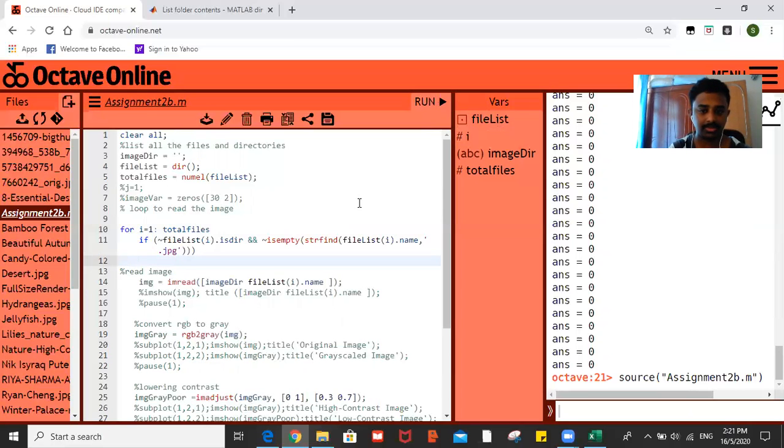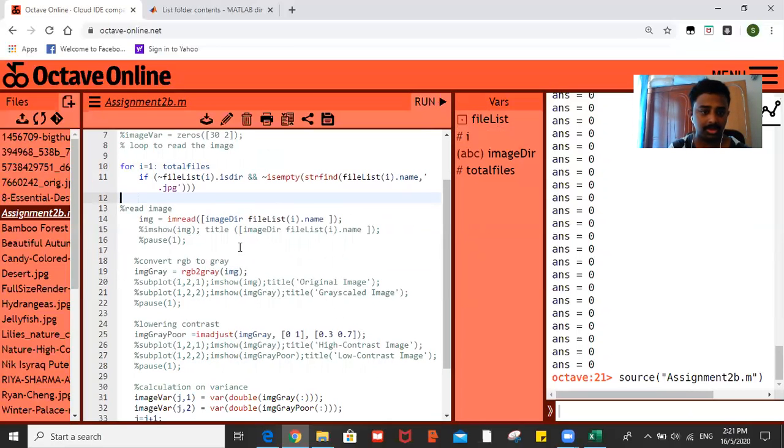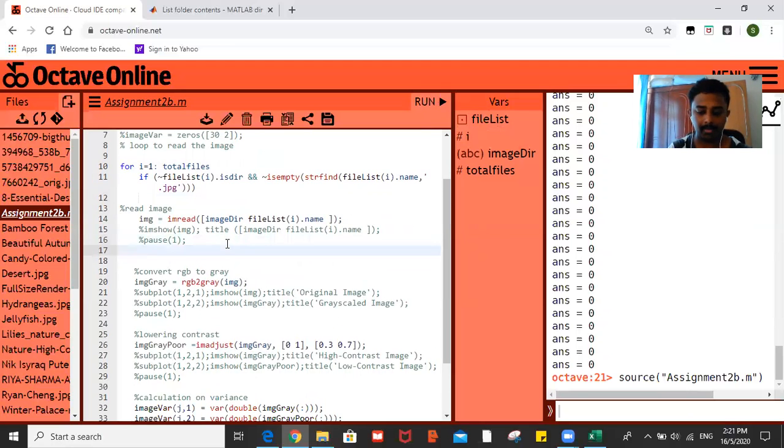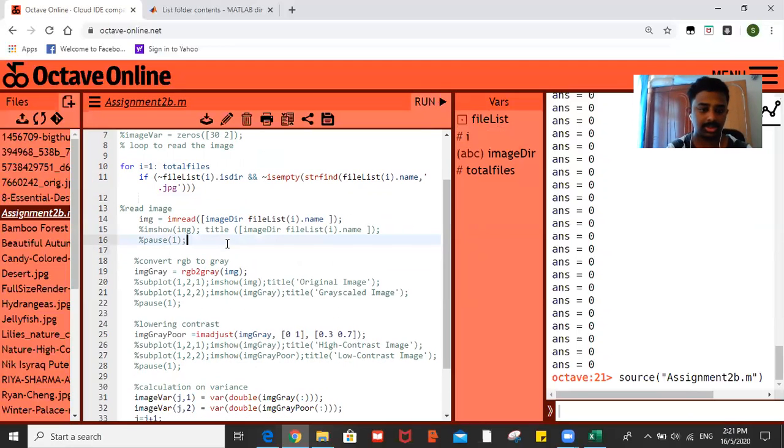Control X. Sorry, Control Z. Okay, I'm going to take this thing off. I don't want to comment this. So I'm going to run this. Okay, this is basically to read image. So I'm going to read the image.